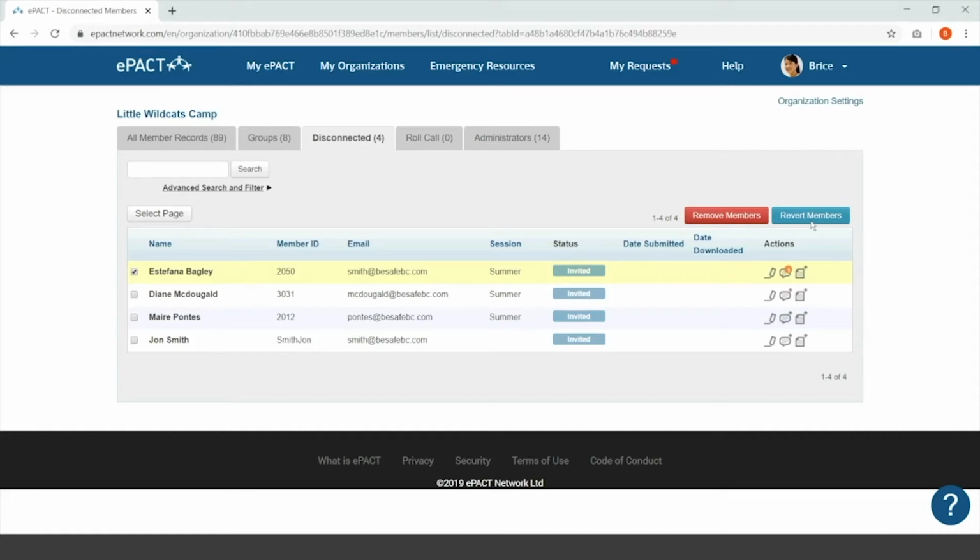Members are moved to this tab either via the API or manually, and we'll discuss this in more detail in the All Member Records video library.